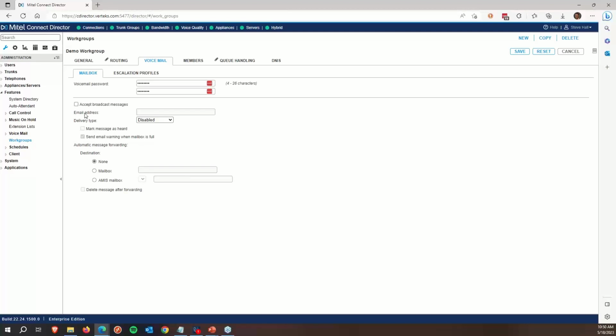Automatic message forwarding is a little bit different than the email forwarding. Automatic message forwarding is just taking that voicemail and dropping it into another mailbox on the system. So maybe these should all go to Steve's mailbox rather than sit here in the work group mailbox. So I can put my extension in here, I can save it, and anytime a message is left in this work group mailbox, it is also going to be copied over to my mailbox.